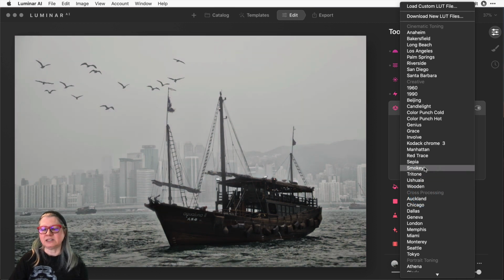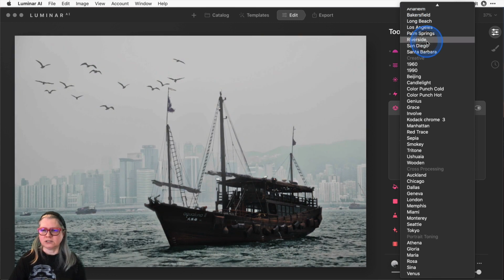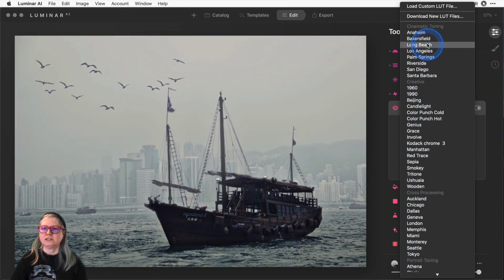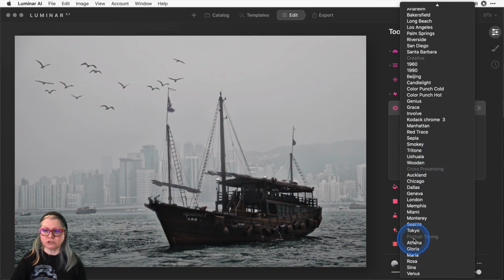A LUT is something that's a little more difficult to make yourself, so if you want to get additional ones, you'll notice that there's an option at the top here to load custom LUTs, and that will take you to Skylum's website where you could buy some of theirs prepackaged. Once again, I've chosen one of these to apply. And you'll notice that they're in categories: cross-processing, creative, cinematic, and at the bottom, portrait toning.